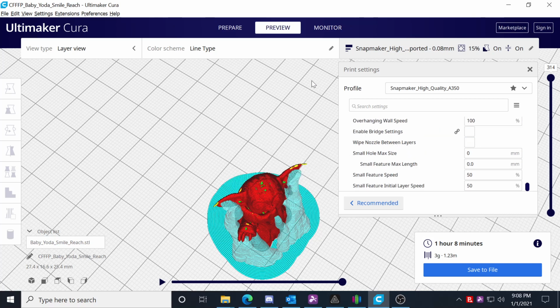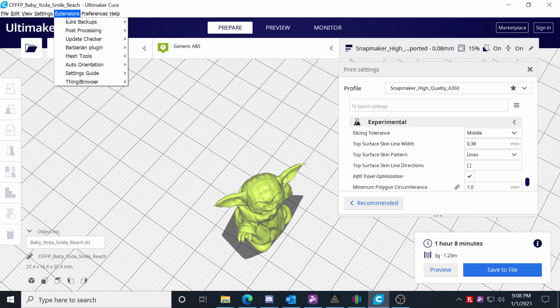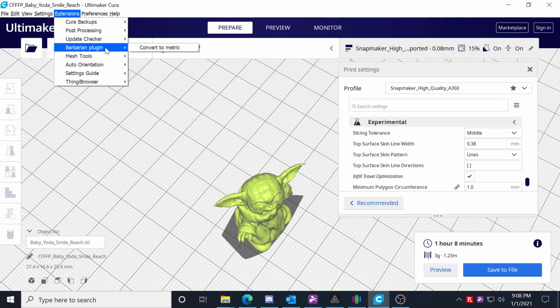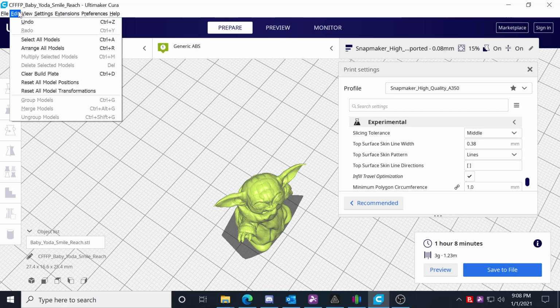But yeah, we're not gonna be using the monitor from this because this is actually for a different brand machine, but their software is just really great. There's also add-ons which I really like. So my favorite is Barbarian plugin. So if I have a part that is in inches, I can convert it to metric automatically with one button. I also have auto orientation, which will flip the part onto the easiest side it is to print.